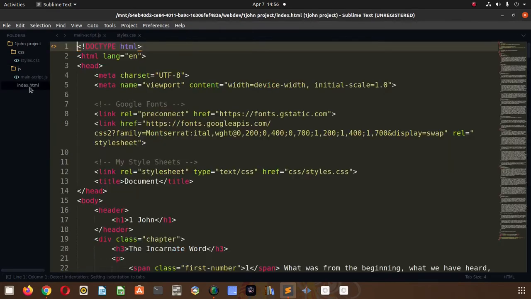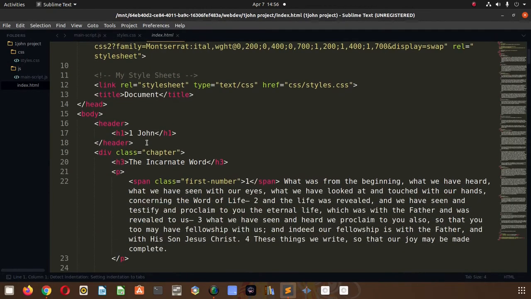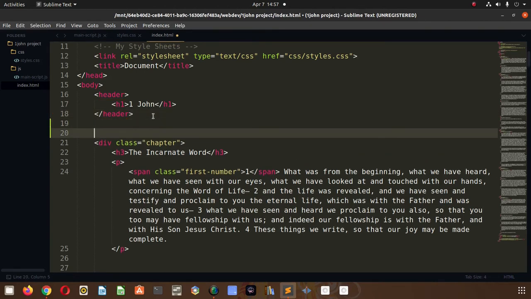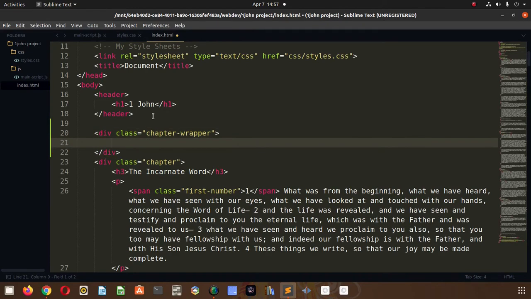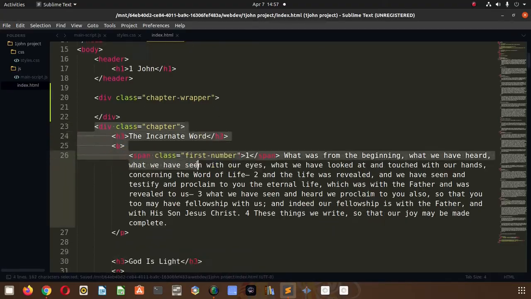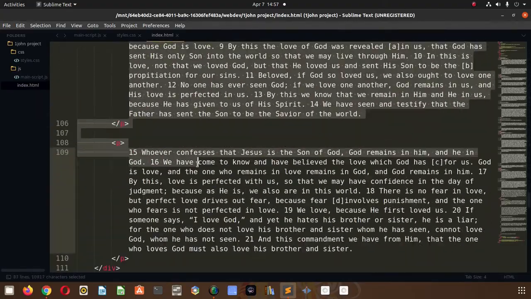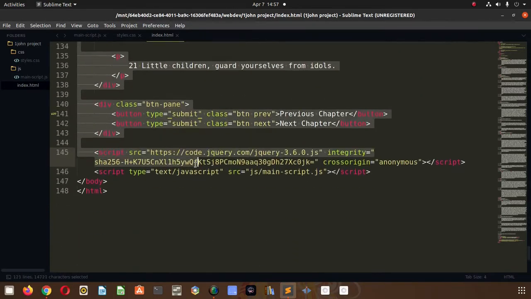Let's open up index.html. And what I'm going to do is put my chapters inside of a chapter wrapper class. So let's enter some spaces here. Type div.chapter-wrapper. Hit tab. Hit enter. Now I'm going to be careful to copy all of my chapter content. This will take a minute, but that's okay.